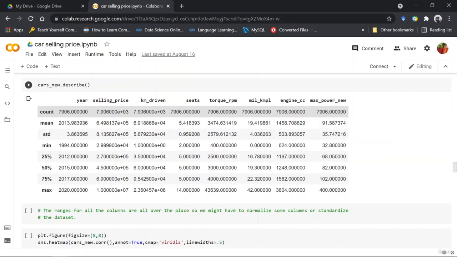It has given me the count, meaning the number of data points present, the mean for each of the columns, the standard deviation, the minimum value, 25th percentile, 50th percentile, 75th percentile, and the max value for each of the columns having numerical data type or data points. So you can see here the selling price, the kilometer driven, seats. So the max seats are 14. I know, there's a car that has 14 seats. Well, it won't even be called a car, but yeah.